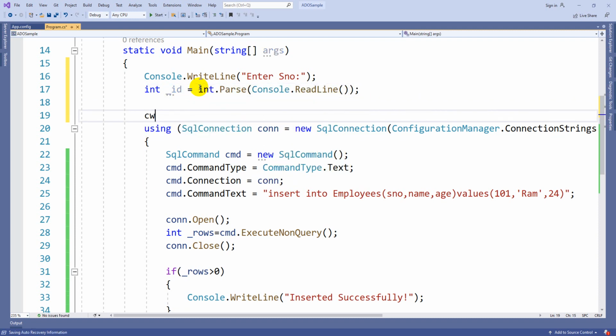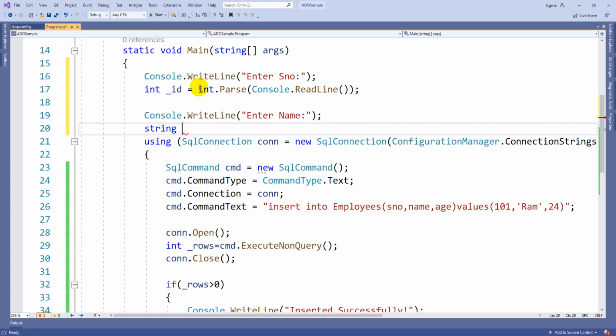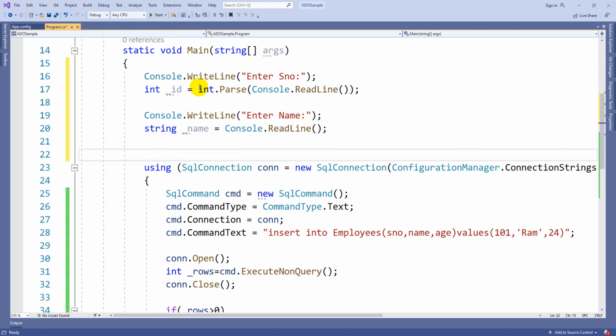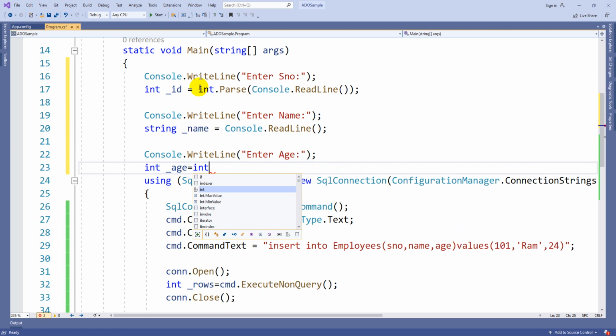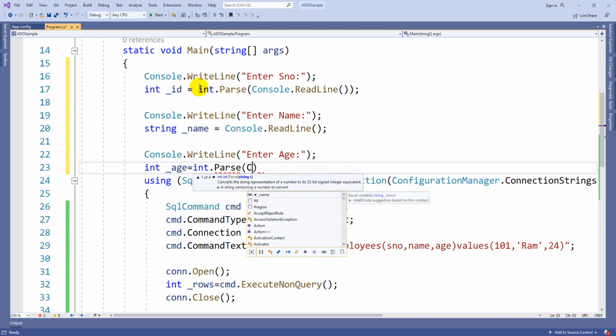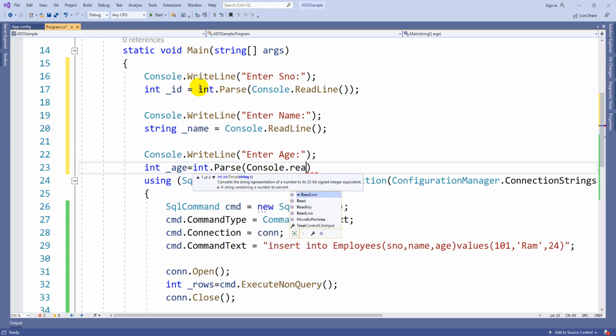Like the same, let's read the remaining properties also. Enter name. So name will always be a string type. So string name is equal to, directly I can take Console.ReadLine. Okay. Next we have age. Enter age. So again int age equal to int.Parse of Console.ReadLine.